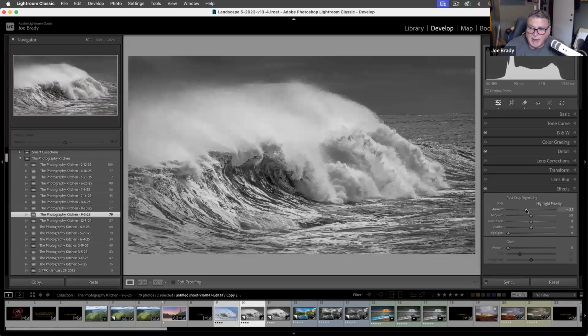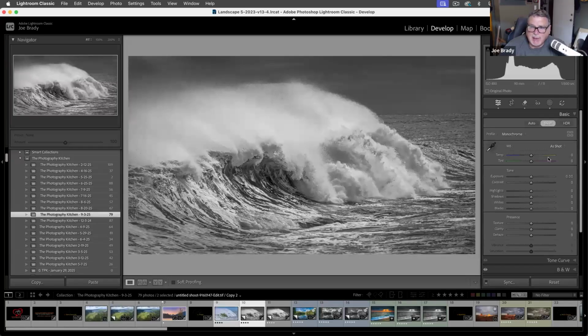I had already applied a vignette to this. I'm even going to darken it a little more. And does it even need more contrast? Let's come up to the basic slider. Maybe bring up the exposure just a little. Add some more contrast. And I'm going to bring the whites down just to keep them from getting too close to pure white. And yeah, that's pretty cool.